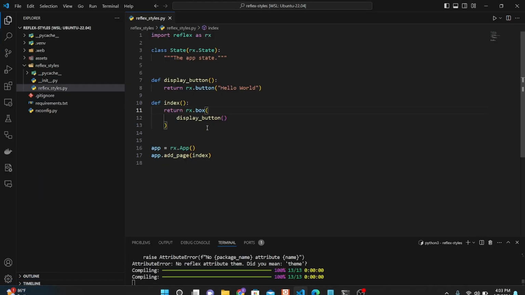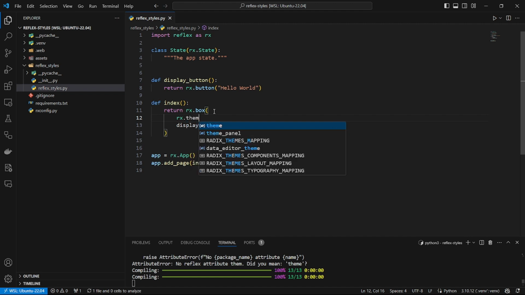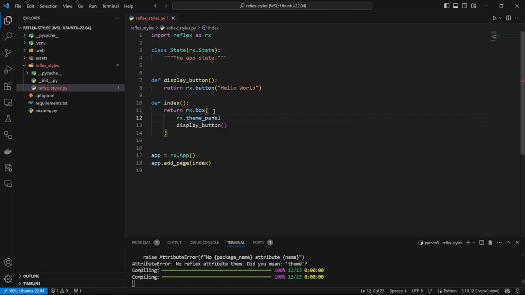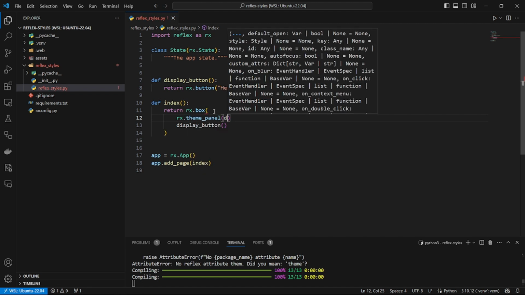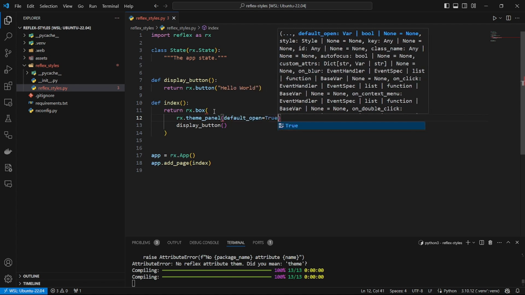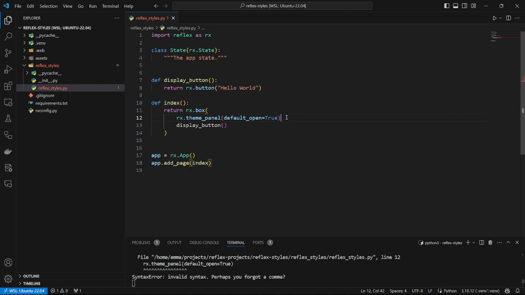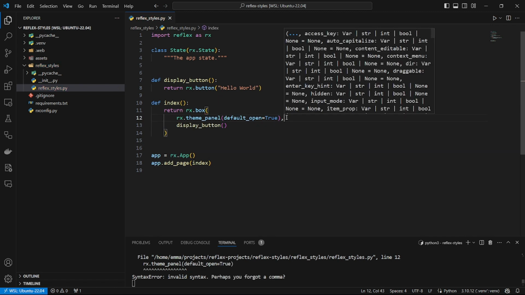So to apply a theme to this application, what you're going to do first of all is call rx.theme_panel and then say default_open=True. What this is basically going to do is display a theme panel that you can use to select the values for your theme.